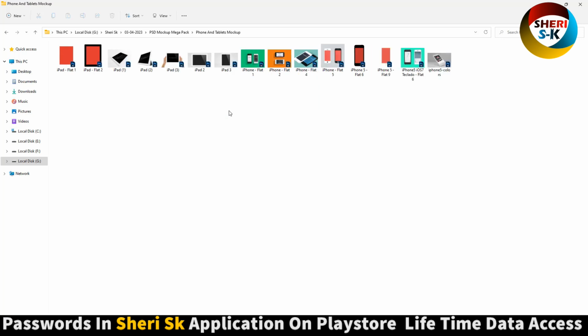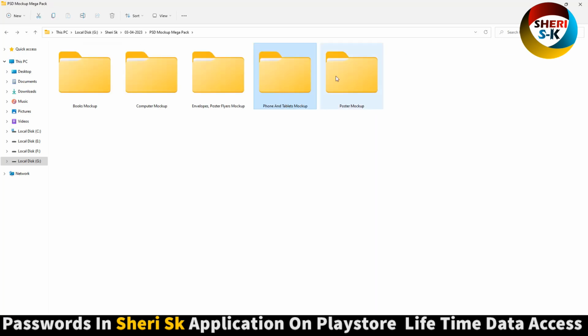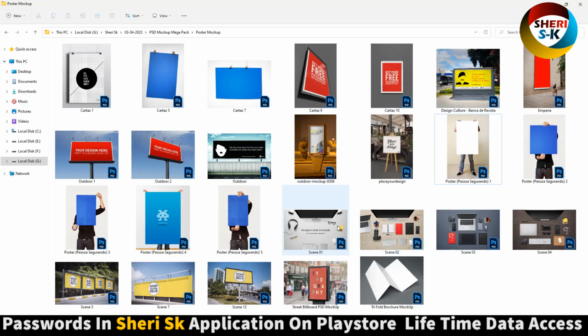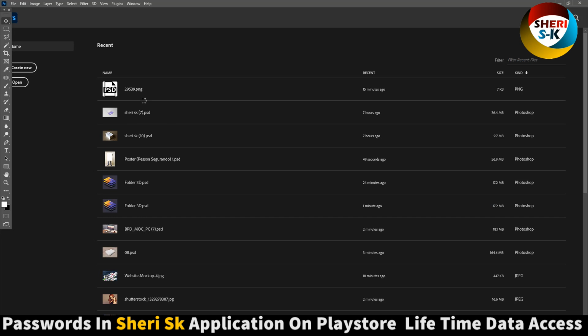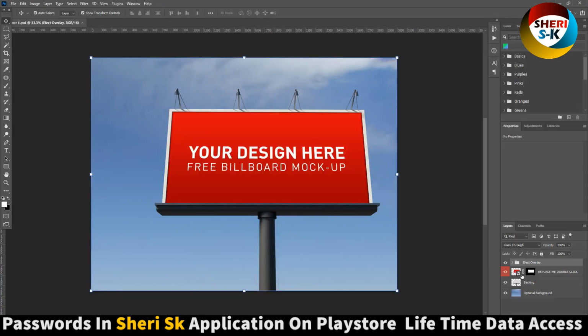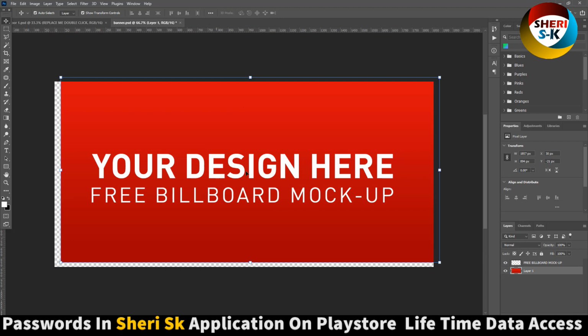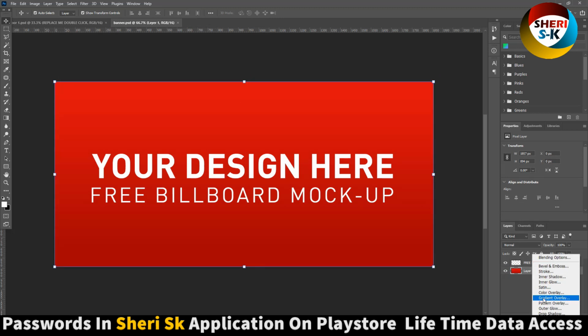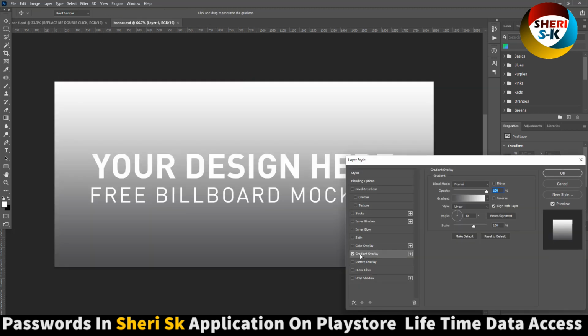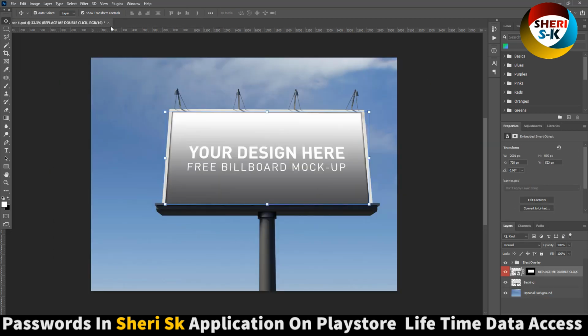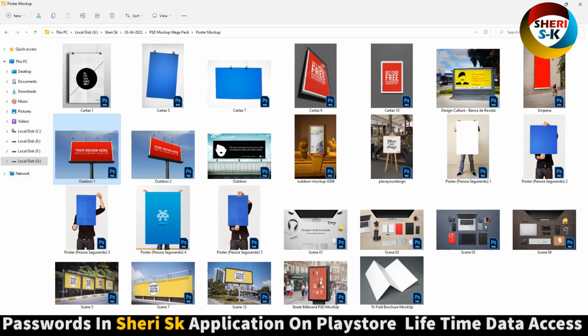Phone and tablets mockup. Next is poster. Here is 26. You can open in Photoshop and write your own thing. For example, here is design. You can write anything. I just change a color. Control X. You see now.